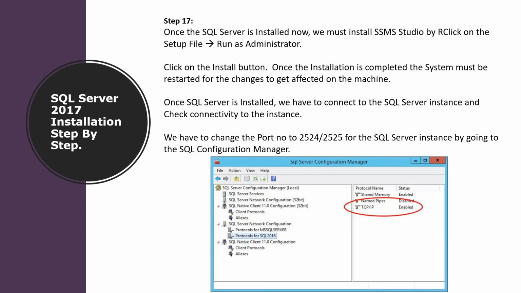Once SQL Server is installed, we must install SSMS by right-clicking on the setup file and running as administrator. Click on the Install button. Once the installation is completed, the system must be restarted for the changes to take effect on the machine. Once SQL Server is installed, we have to connect to the SQL Server instance and check the connectivity to the instance. We have to change the port number to 2524 or 2525 for the SQL Server instance by going to the SQL Server Configuration Manager.